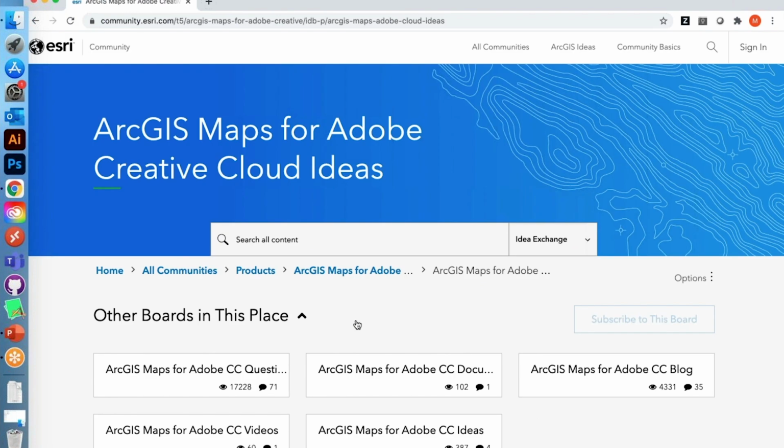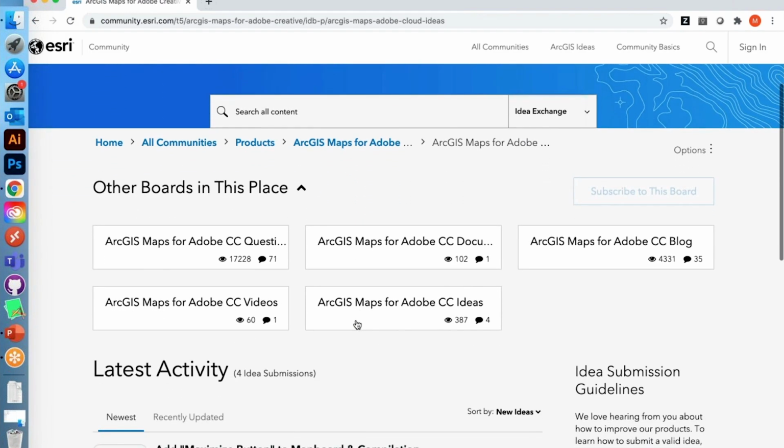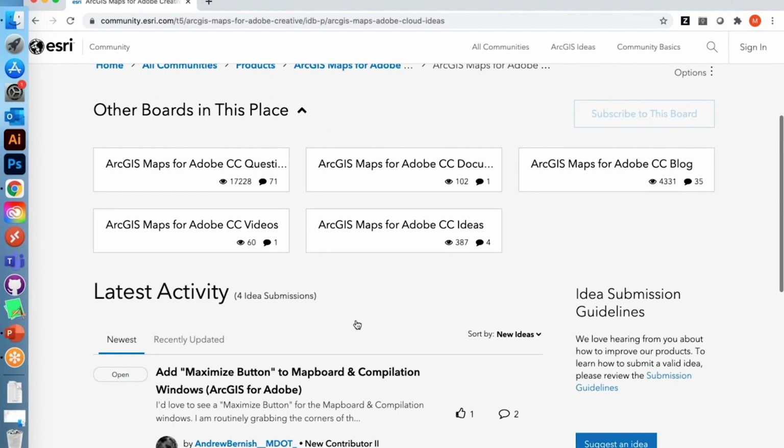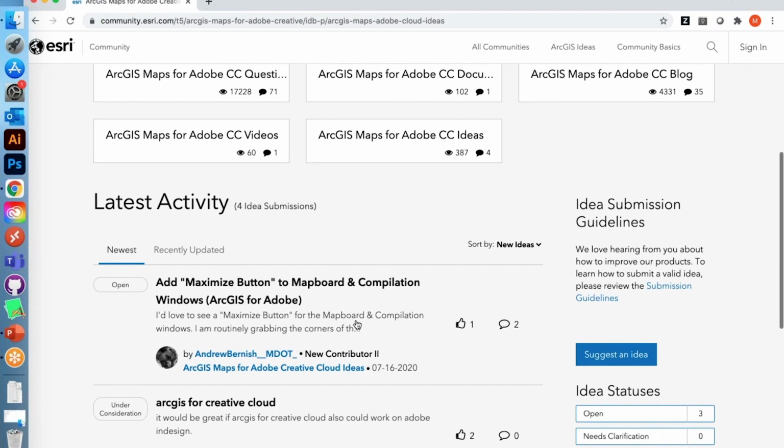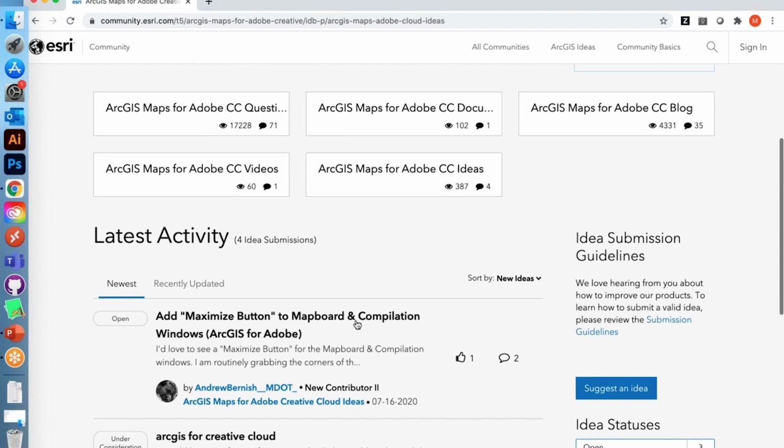This allows us to curate this list and bring it back to our management team and talk to them about what some of you are requesting and how we can prioritize them to add to the future development roadmap for the product.